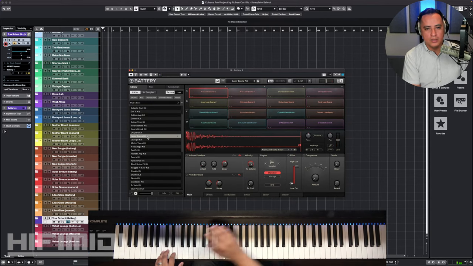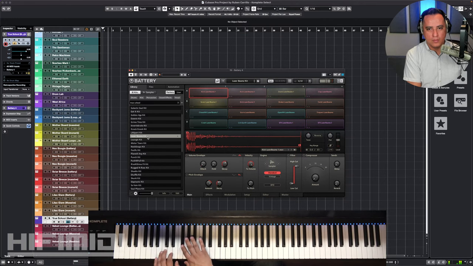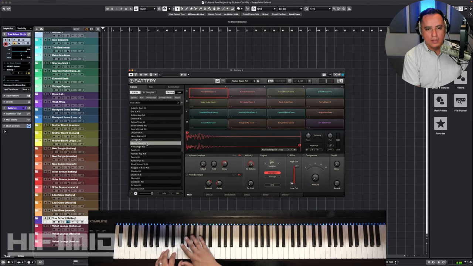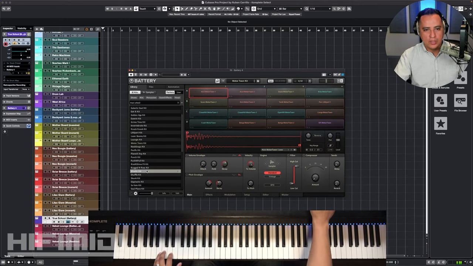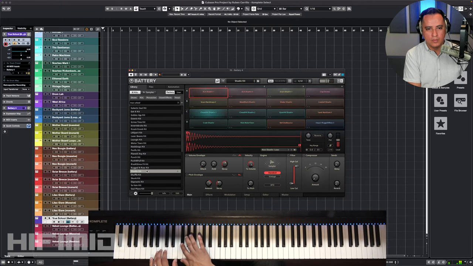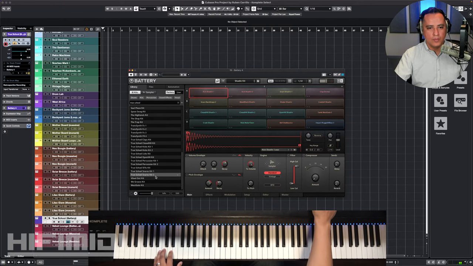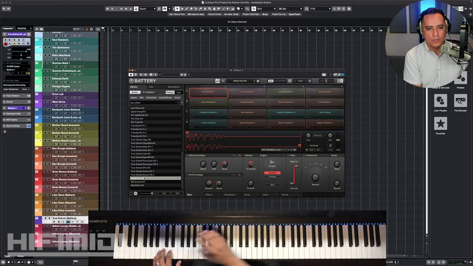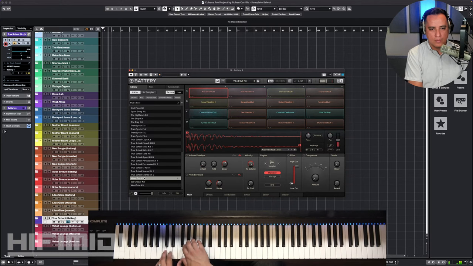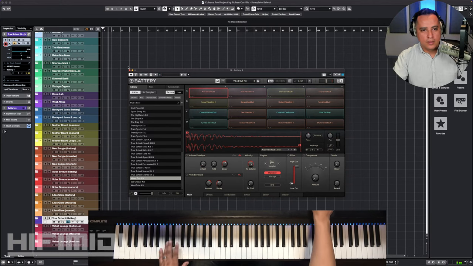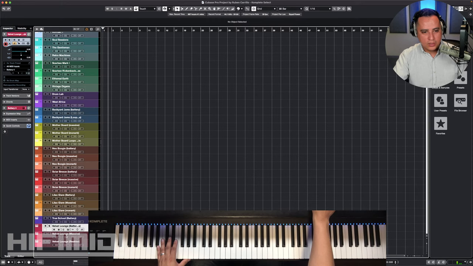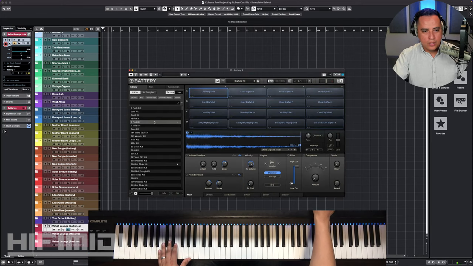And I'm going to skip a lot of these. There. That's Motortown. These are nice. Gives you lots of options, lots of sounds to look for.